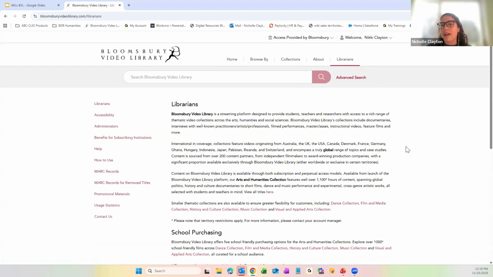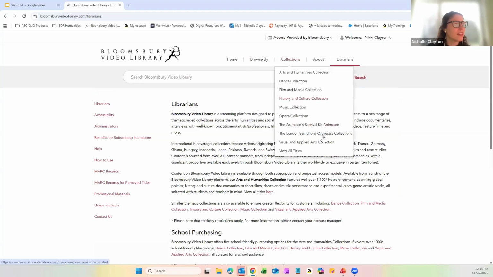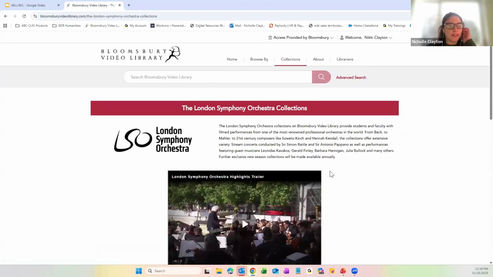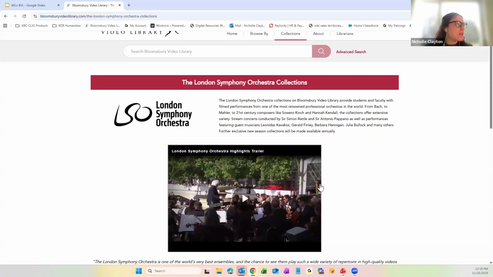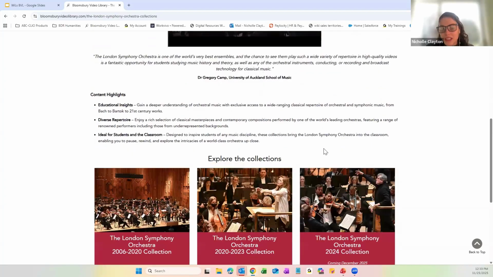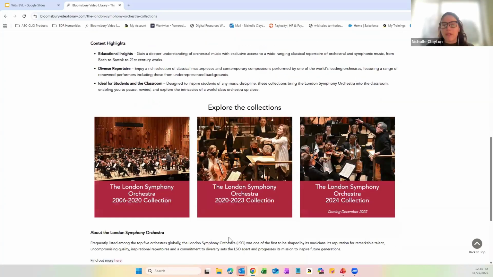So we'll pivot now and we'll talk about some of the newer collections to the platform. So first, I will talk about the London Symphony Orchestra collections, and there are two of them right now. So first, there is the 2006 to 2020 collection. Within this one, there are over 40 filmed performances, and it includes highlights such as Sir Simon Rattle conducting Beethoven's Christ on the Mount of Olives. There's also Sir Antonio Pappano conducting Sibelius, Bernstein, and Nielsen.